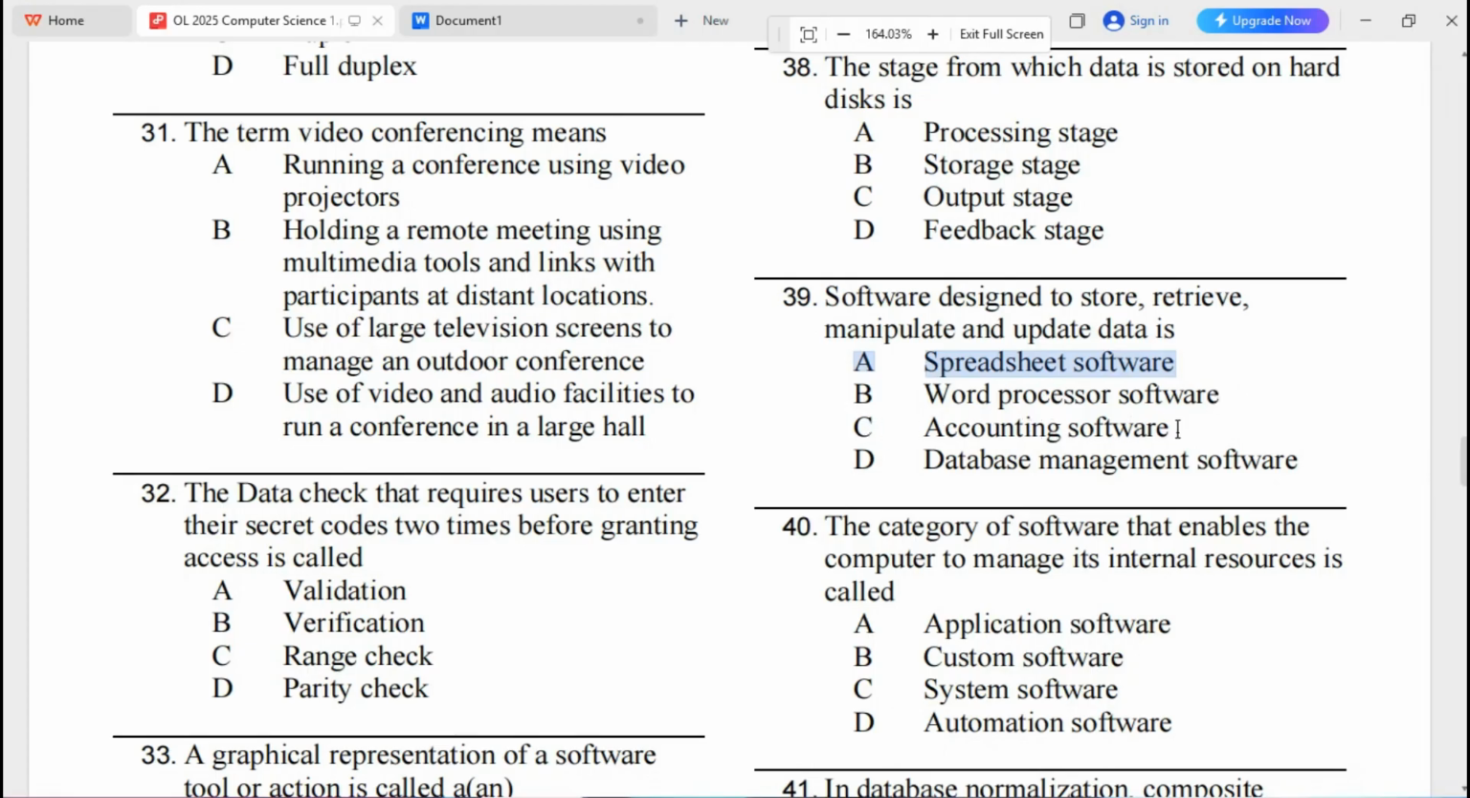Option C, we have accounting software. These are customized softwares used mainly for accounting purposes. And option D, we have database management software. These are softwares on which large amounts of data are recorded, stored, updated, all those things. So for question 38, we find that option D, database management software, is our best answer.